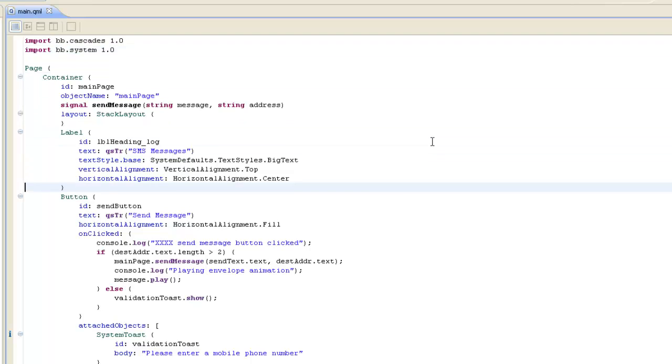Most important thing, I guess, is the use of signals. So Cascades sits on top of the Qt framework, and Qt has a great capability known as signals and slots. So I've defined a signal called send message, and as you can see, it's got two parameters, a string which is the text message itself, and another string which is the address, the destination address or phone number to which I want to send my SMS.